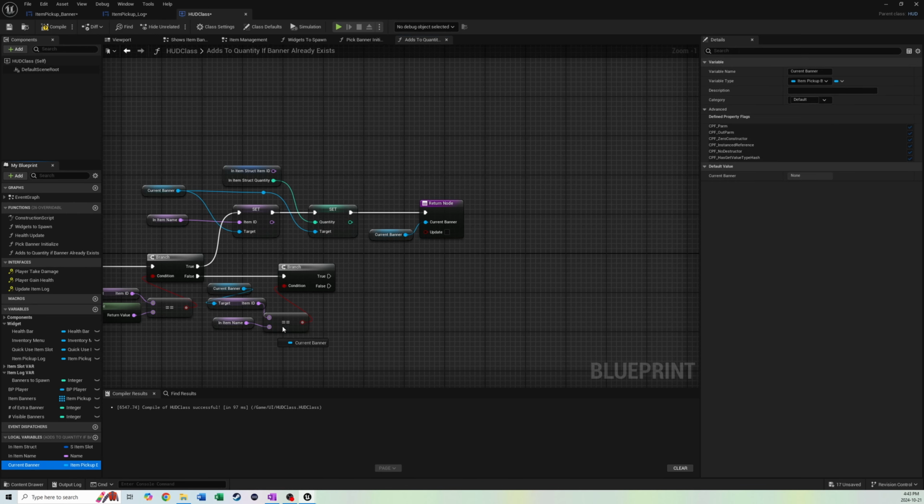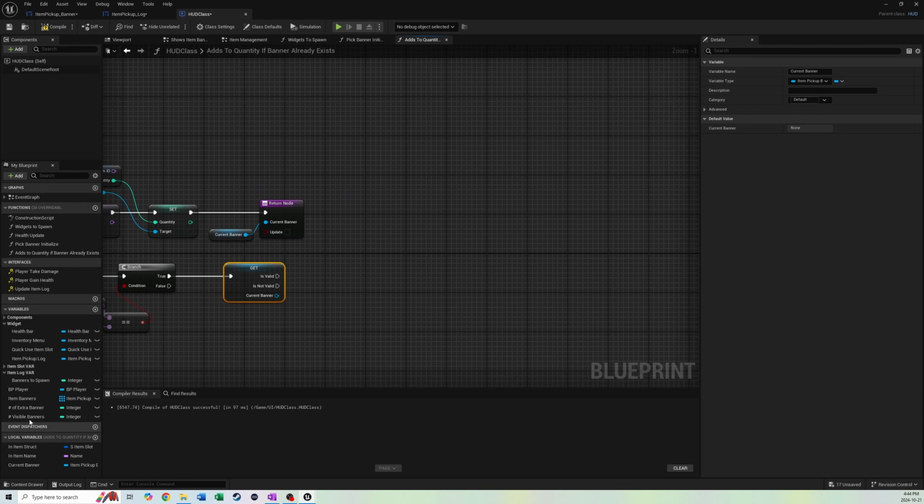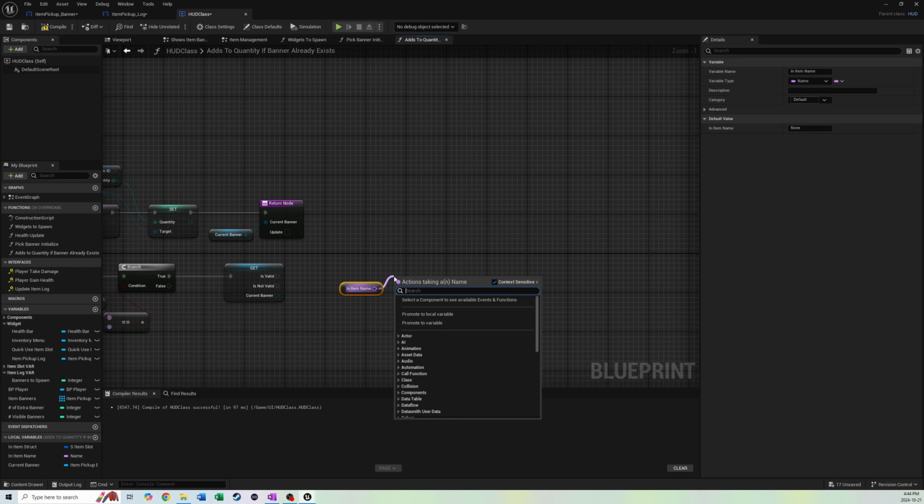We're going to get our current banner, and we're going to just make sure that this is indeed valid. So we're going to right click and convert to a validated get. This is just going to verify that the banner is valid and that something didn't go wrong for some bizarre reason. So if it is valid, we're going to get a data table row from our in item name. Get data table row.